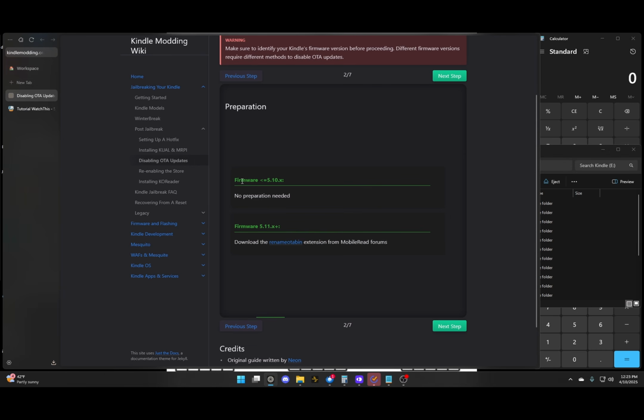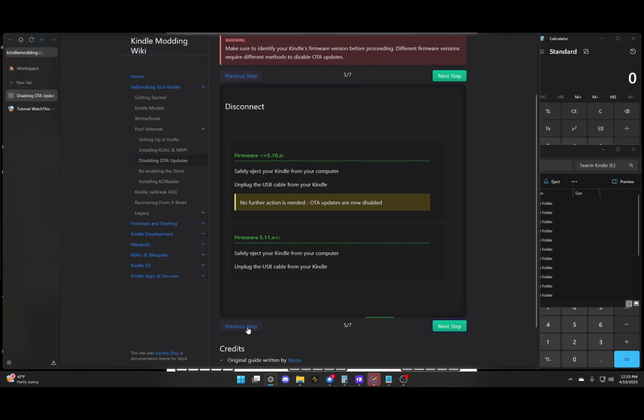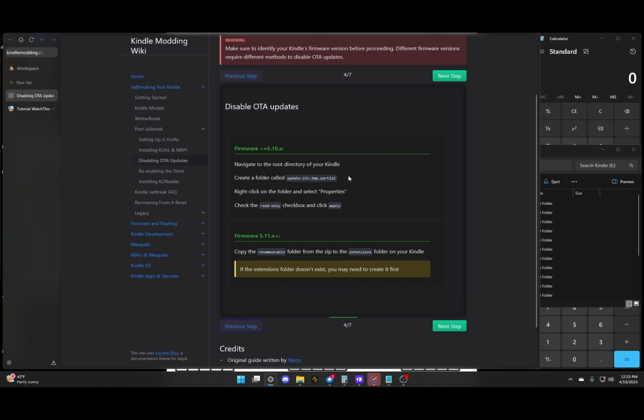Now, if you are on version 5.1 or less, it's actually even easier than this. So for you guys, you will need to plug in your Kindle just like I've done. You will need to create a folder called this. You'll have to right-click the folder and click Properties, and then you'll check the read-only checkbox. So that'll make the file read-only, and the Kindle will no longer be able to change anything or update anything.